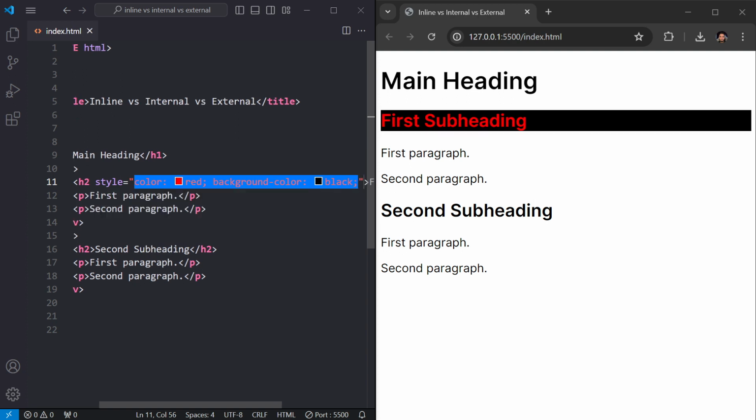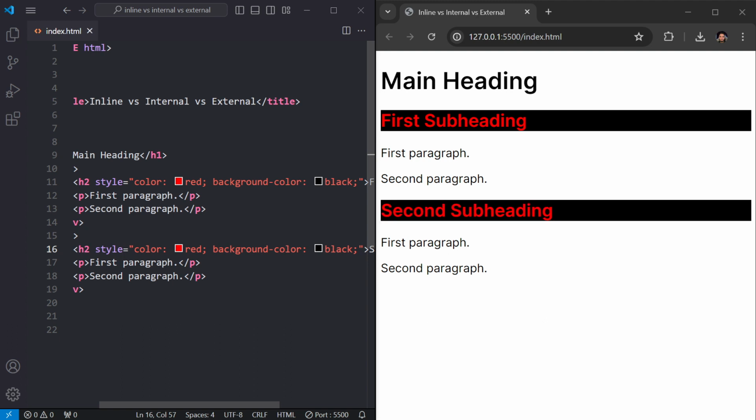Now, there is an issue with this approach. What if we wanted the other H2 element to have the same style? You see, now we have to repeat the same code. Now, in this case, we're dealing with just two H2 elements. But imagine if we had 10. Then we would have to repeat the same code for each one of them, which is repetitive work, right?